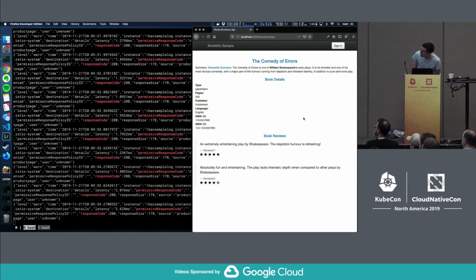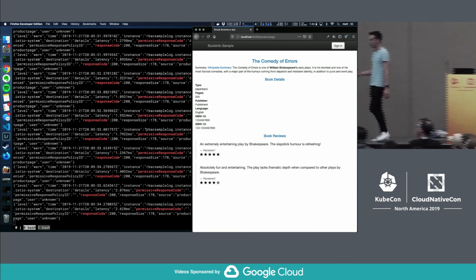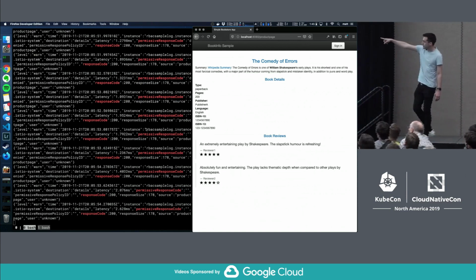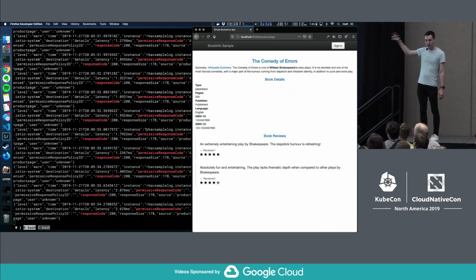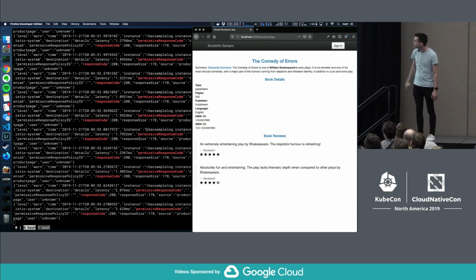There we go. And they all come through at once because we're in a big batch. I've added some highlighting. So these are Mixer logs. These are structured. These are JSON. So at a warning level, it says, well, your response code is 200, but the permissive response code, as in what I would have done, is deny. So this absolutely is an RBAC deny coming from the sidecar.